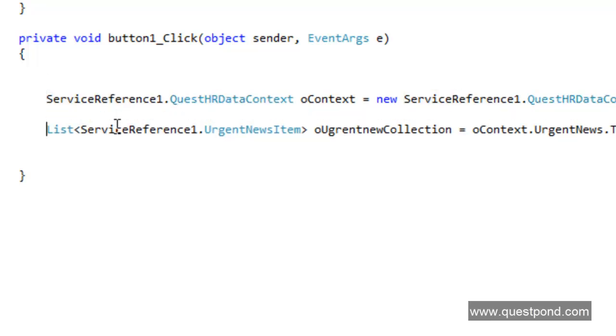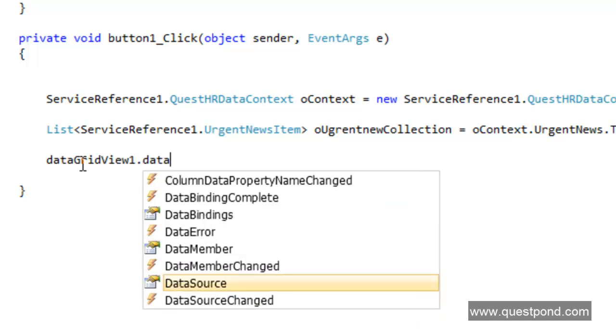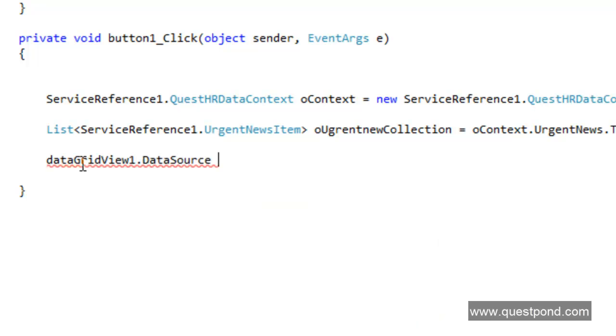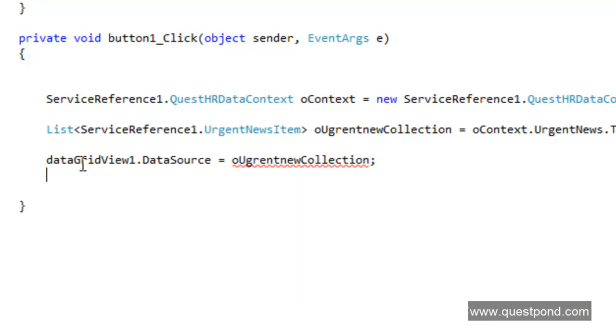So step 1, we first created the context object. Step 2, we accessed the complete collection of urgent news and brought it into a list. Now the last step is we need to bind this list to our data grid. That's pretty easy. We'll just say dataGridView1.DataSource is equal to the urgent news collection, and we are done. So create the context object, bring the collection in, and then bind the collection to the data grid.